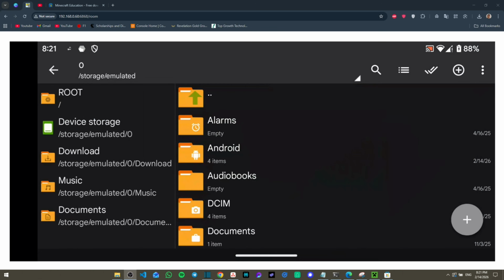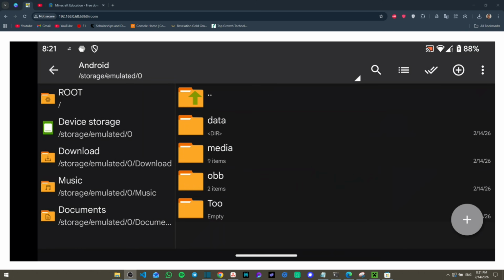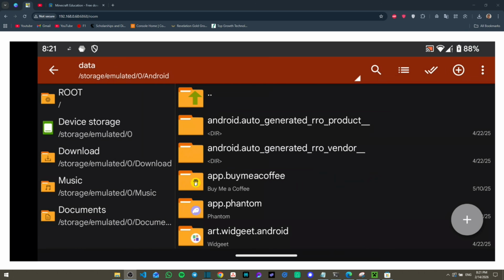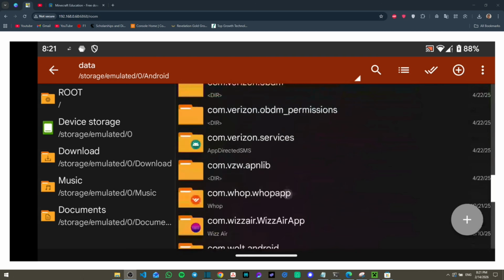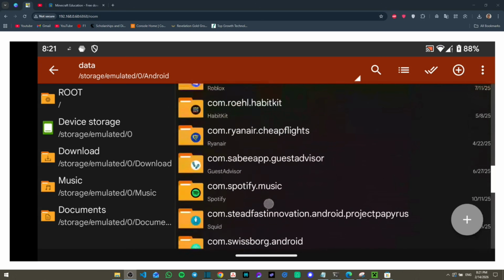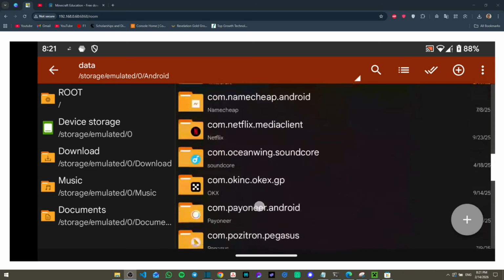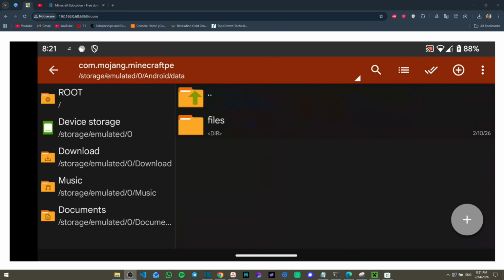Once you have opened it, all you have to do is search for the file that says Android right here. Then you're going to go to data. Then from here, you're going to scroll down until you see the file that has the Minecraft logo on it and simply says mojang.minecraft. So from here, if you go searching, you can see it right here, com.mojang.minecraft. Then from here, click on Files, Games, com.mojang.